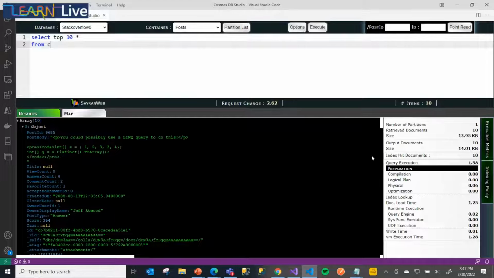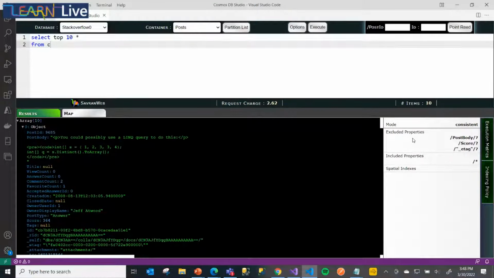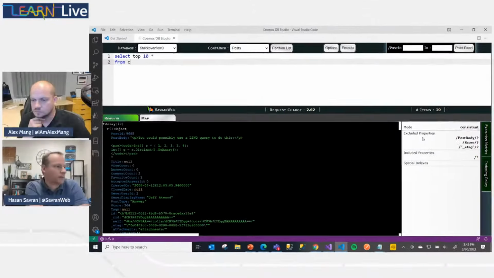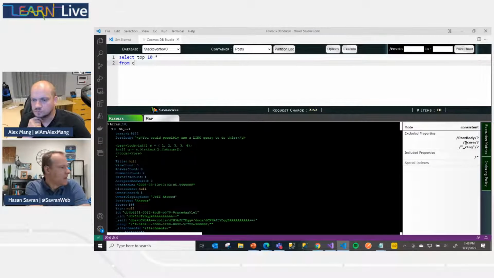So the first thing you want to look at here is indexed documents. That means I am getting 10 documents, and they are coming from indexes. So that is good. I'm happy with that. Also, I can look at the indexing policy here, and I see some of the properties are excluded. One of them is the score. Now, if I look at the score, it's right here.